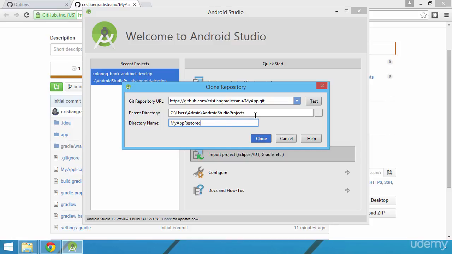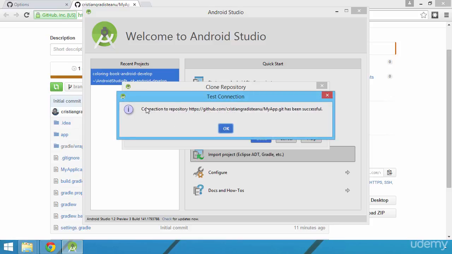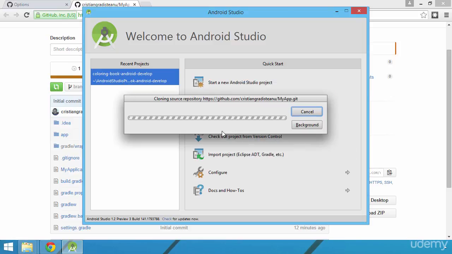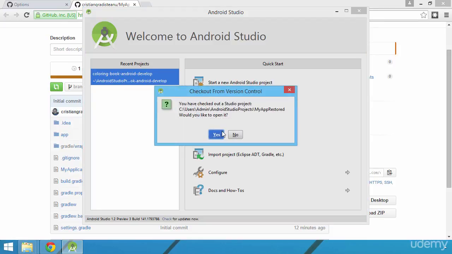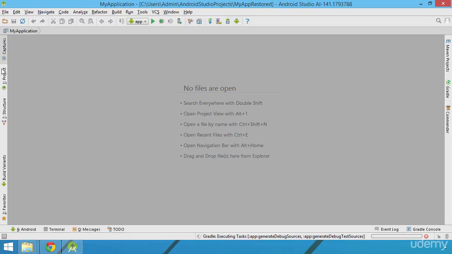We can test the Git repository URL connection by using the test button, and in this case the connection to the Git repository URL has been successful. Finally, we click the clone button in order to start the cloning process. This will take a few moments, and after that we are asked if we want to open the new project in Android Studio. I will press yes, and after a few moments the project is successfully opened in Android Studio.